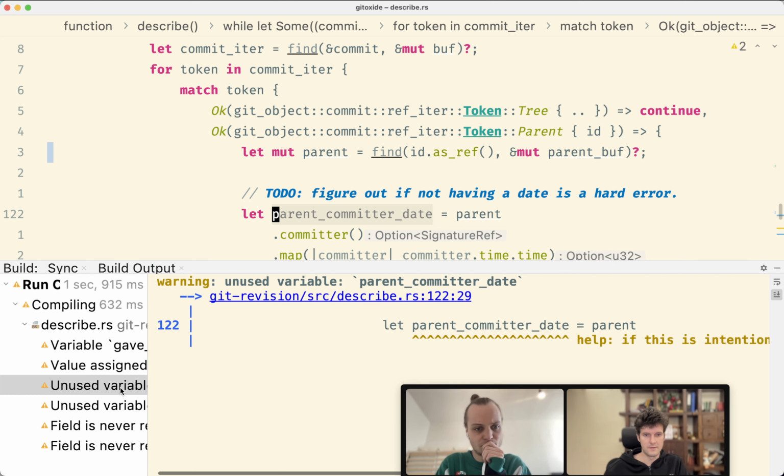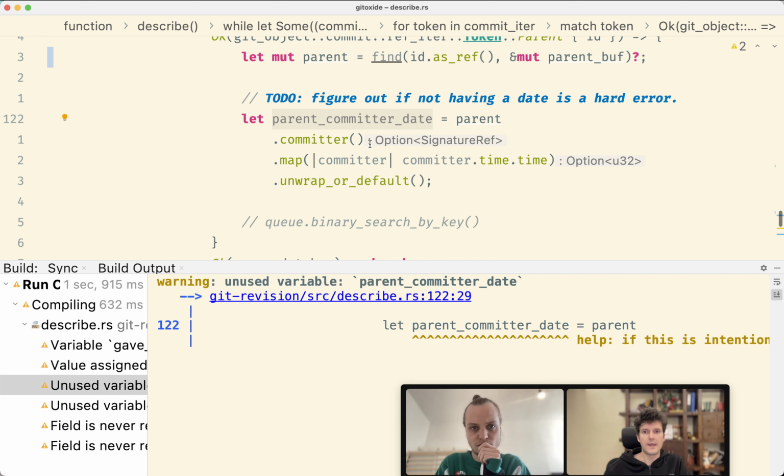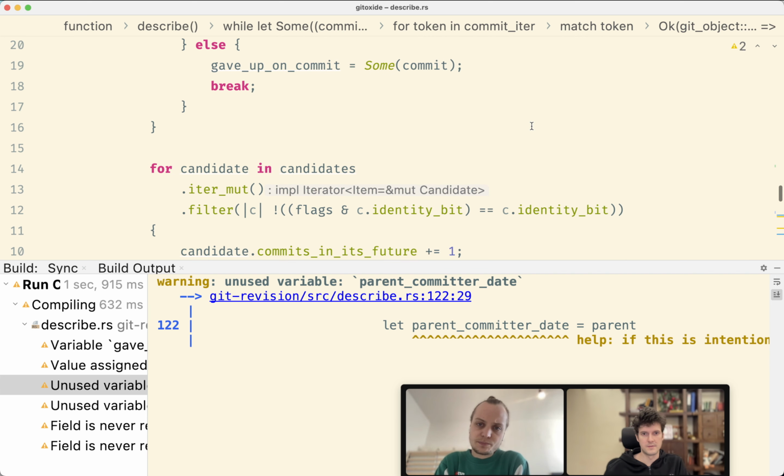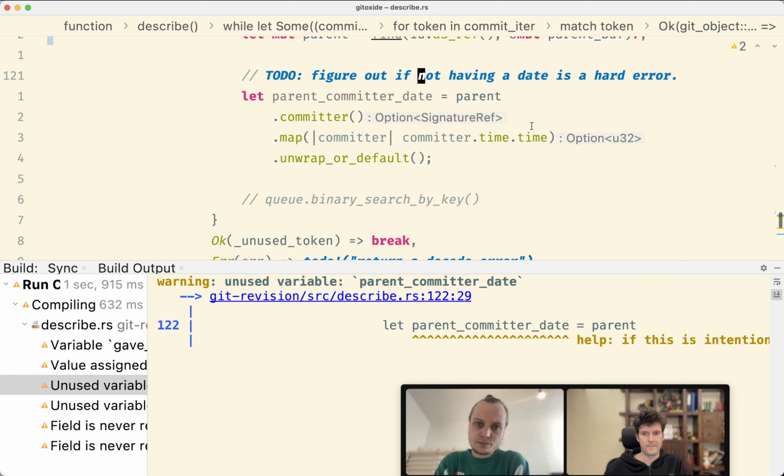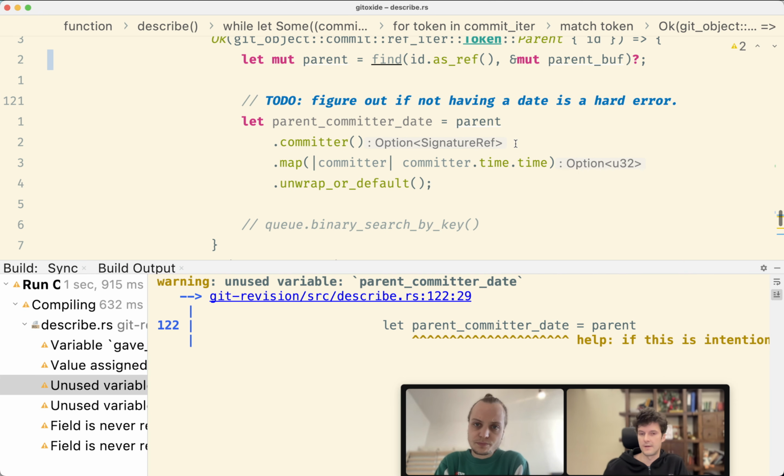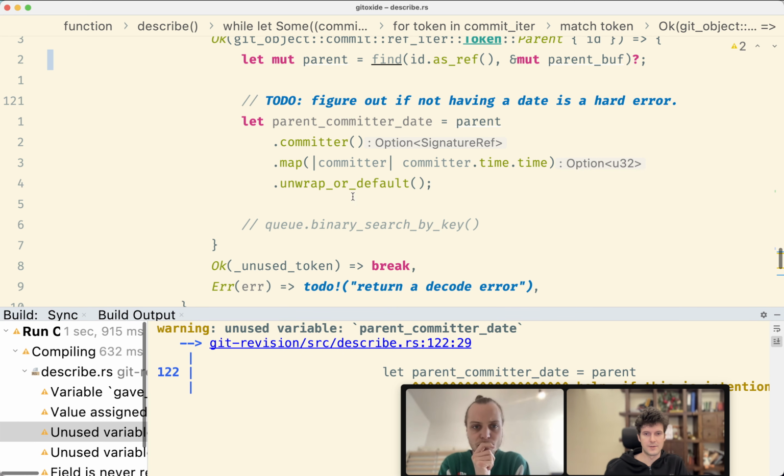Nice. Field is never used. Unused variables. Okay. Figure out if not having a date is a hard error. Okay, there's this to do. Yeah, we can figure that out later. For now, we just... Oh yeah, right. Search by key.